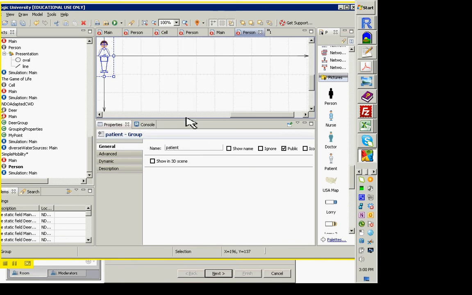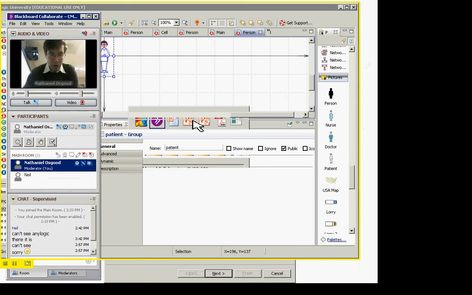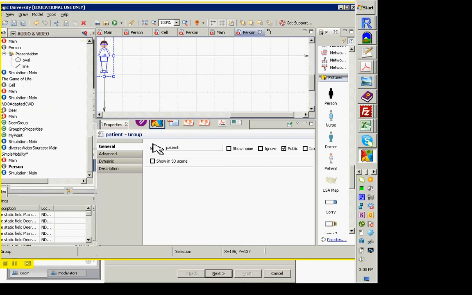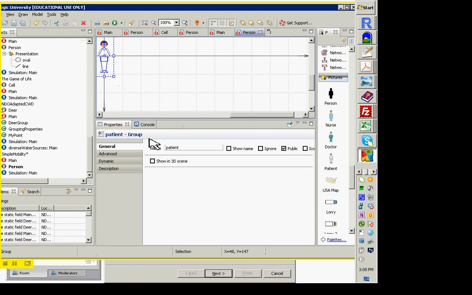So what I'd like to do now is add a population of these agents. How do I do that? Where do I go to add a population of agents?